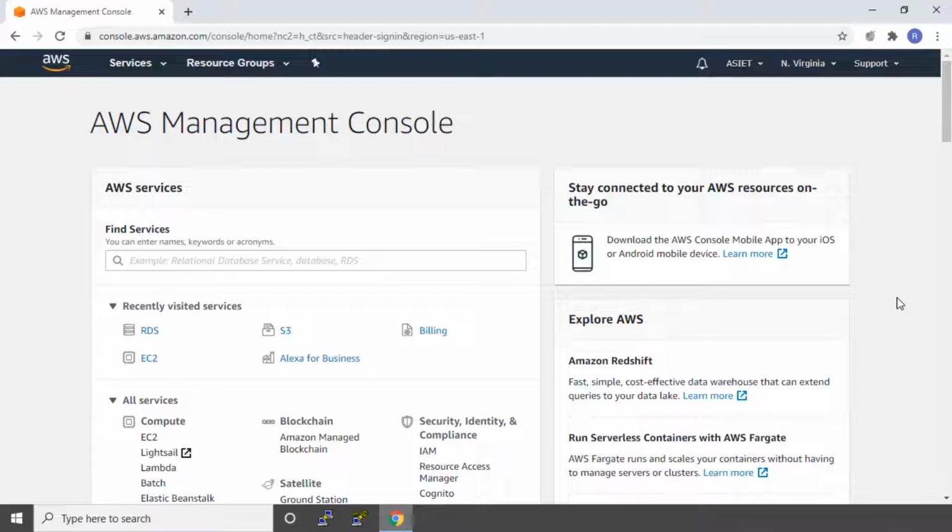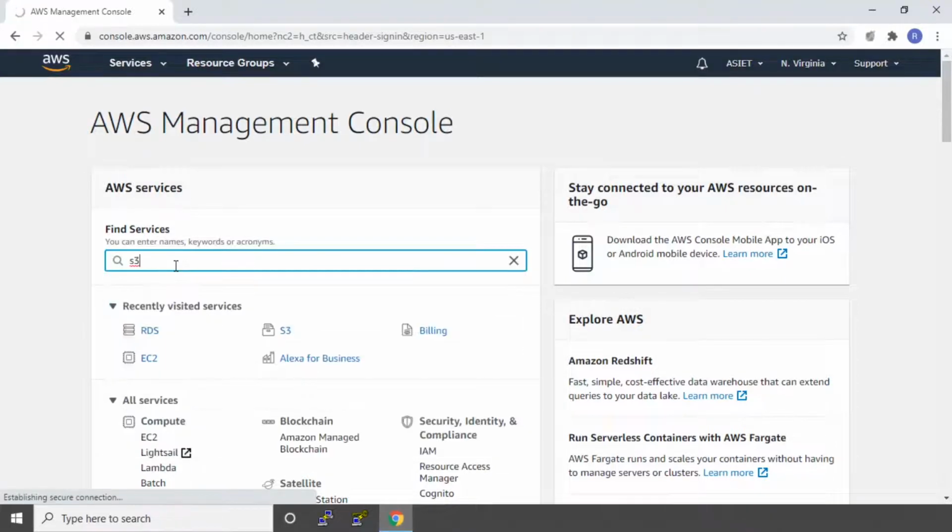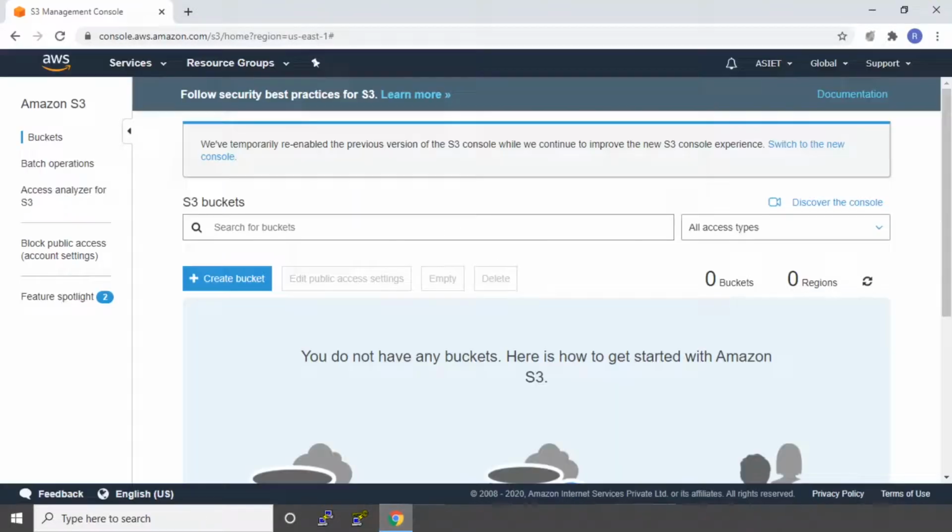Today we are going to launch a website in Amazon S3, which stands for Simple Storage Service. So let's click on S3. It is showing here in recently visited services. If it is not there, you can go ahead and type it here. So you will get the S3 dashboard in this way.